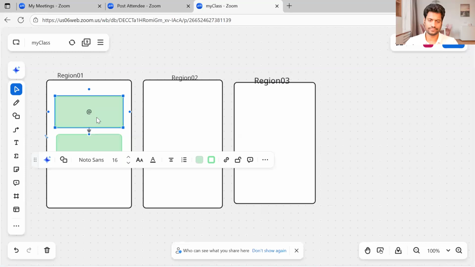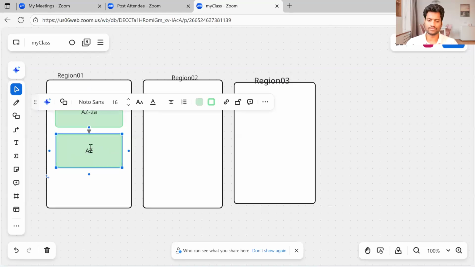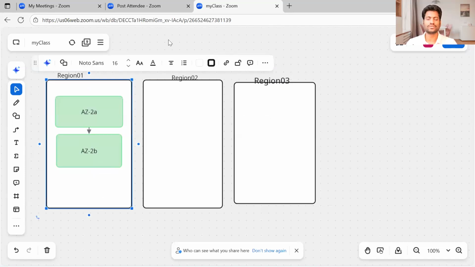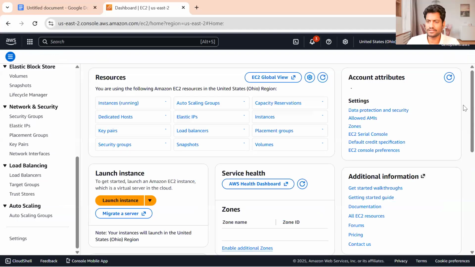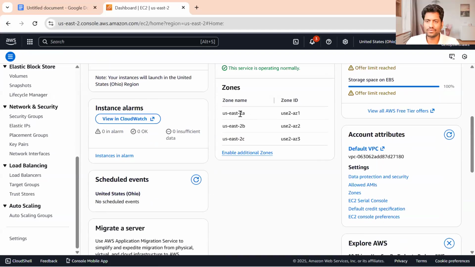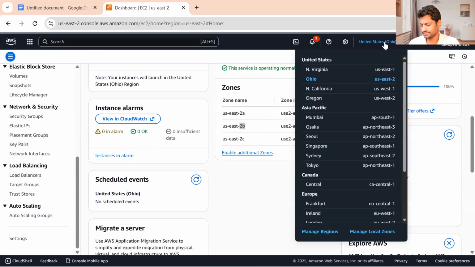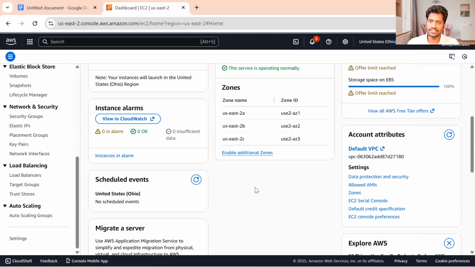It might be availability zone 2A. It might be availability zone 2D. Multiple zones we have. So if we go for AWS, let's say in AWS, if you go to our EC2 dashboard, you can find below we have zone A, zone B. So in each and every region, we have multiple data centers, which you are calling here an availability zone.